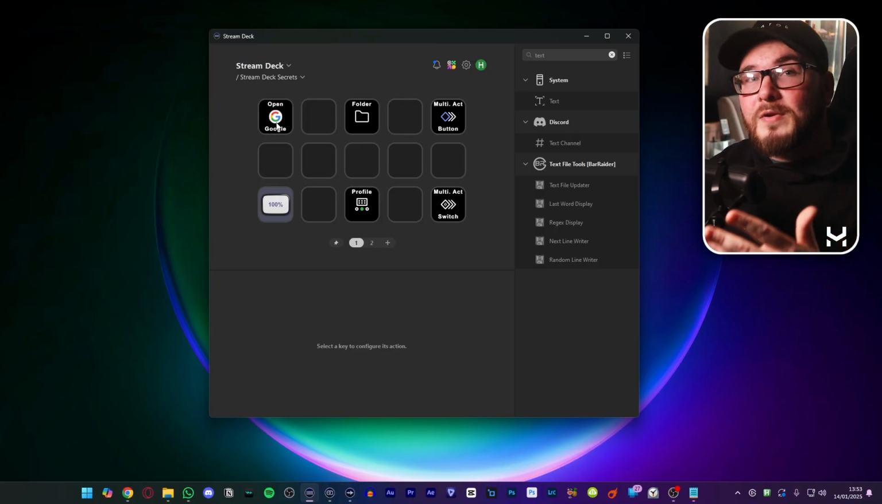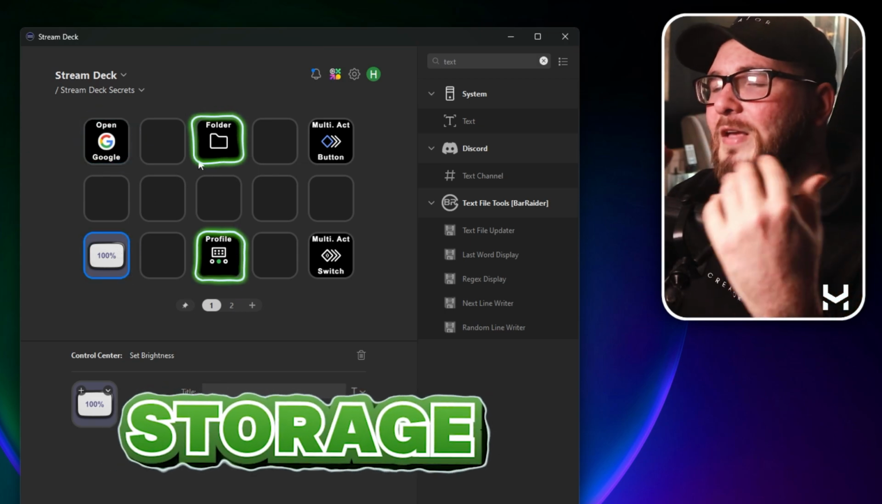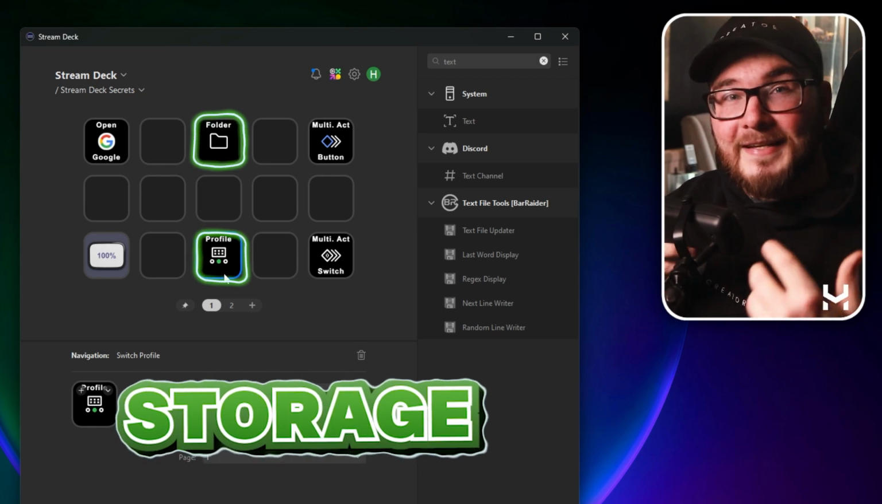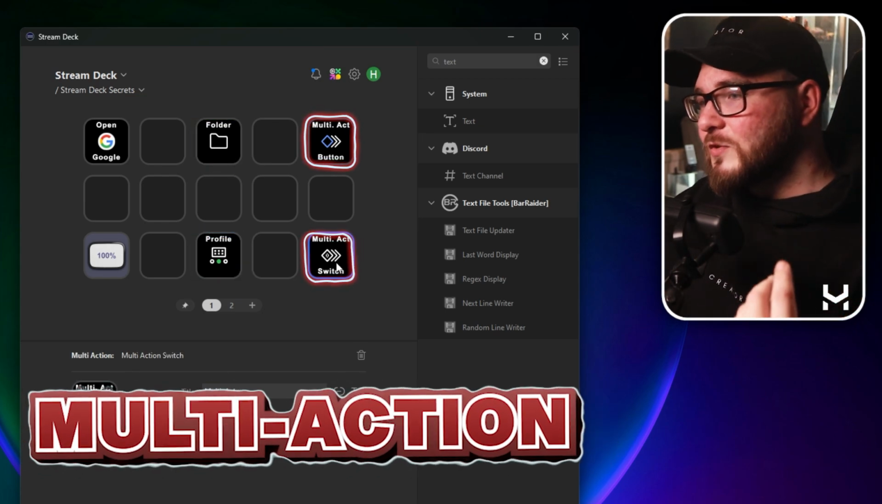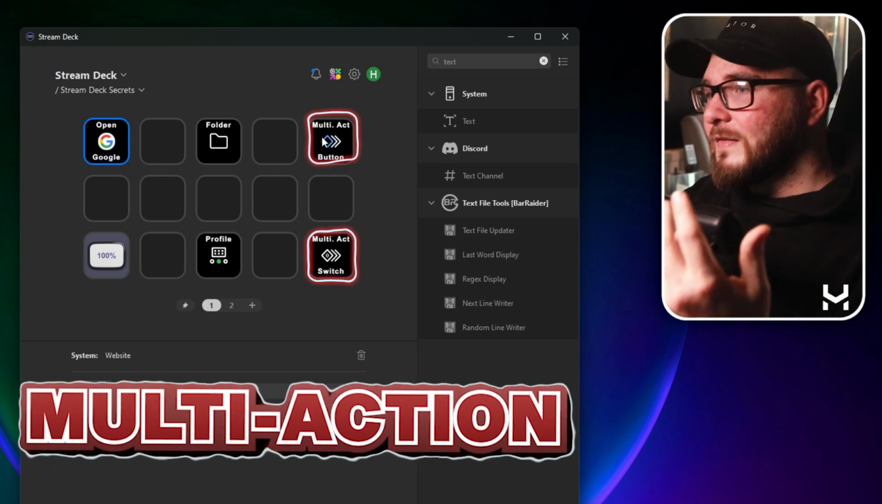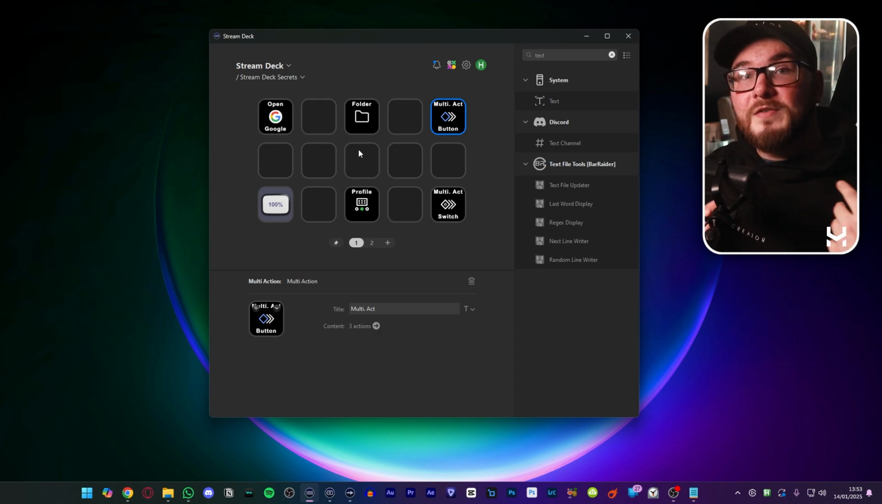And today we're going to be going over 3 different things you can do with the Stream Deck. The first of which are actions, like these. Then you have kind of a storage, a way of managing all of your buttons, which are either folders or profiles. I'm going to explain the difference between them as we go. And then we have multi-action buttons and switches. These are a little bit more in depth, but once you understand how actions work, then we can move on to those.